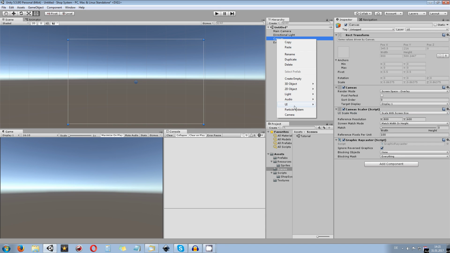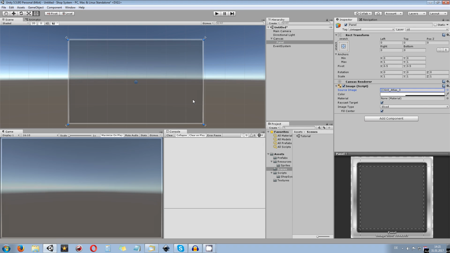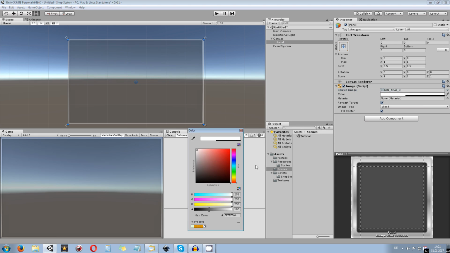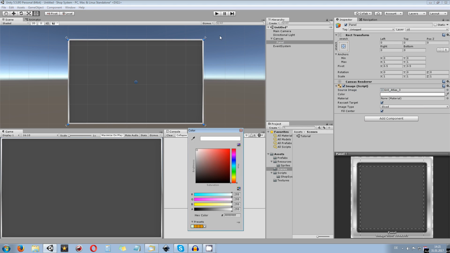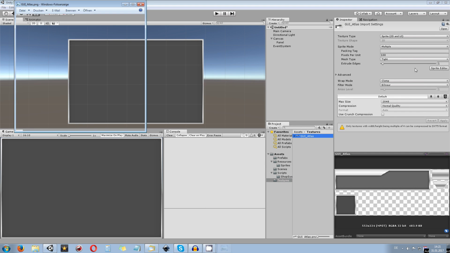In the canvas we're gonna create a new UI panel, and in this panel we just put a background image. You can use the one which you get from Unity itself, or you just load in your own GUI. In my case I can use this one. Make sure that my alpha is at 100%. This UI is just from a texture atlas I created beforehand.